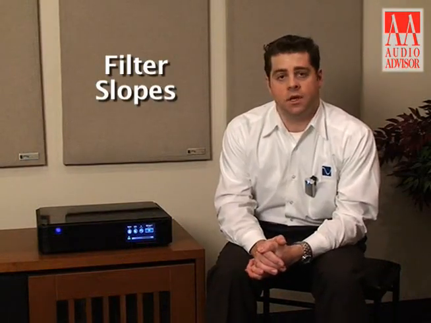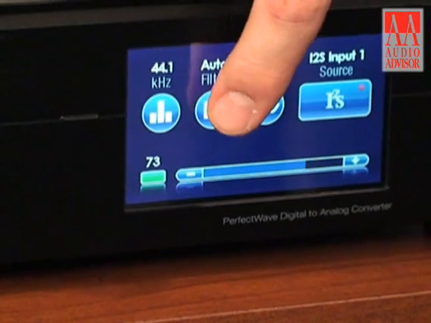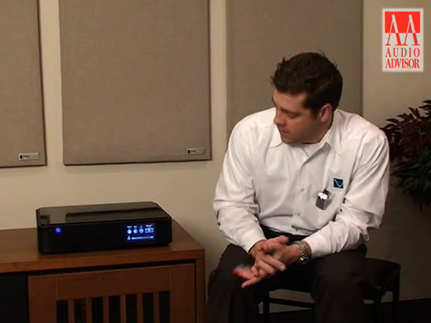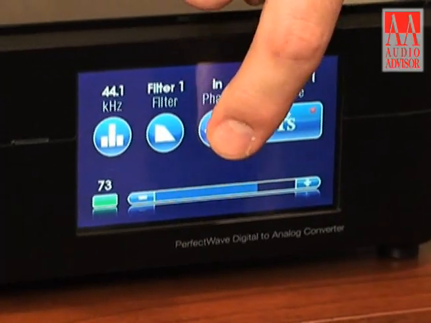Next to that, you'll notice we have our filter slopes. So we have various filter slopes. We have 4 different filters, and then we also have an auto filter, which is the suggested method of use. Auto filter looks at the incoming sampling rate and bases the filter on that sampling rate and chooses the best one. The next thing we have here is our phase selection. So we can alter the absolute polarity or phase of the device with one touch of a button. All these features I've mentioned so far are available on the remote control.